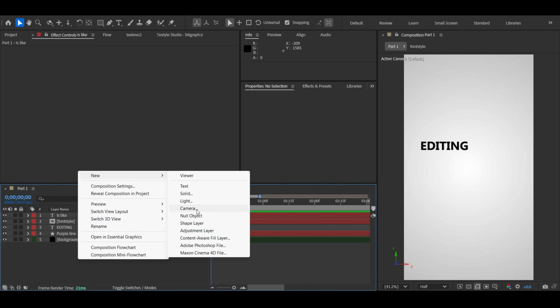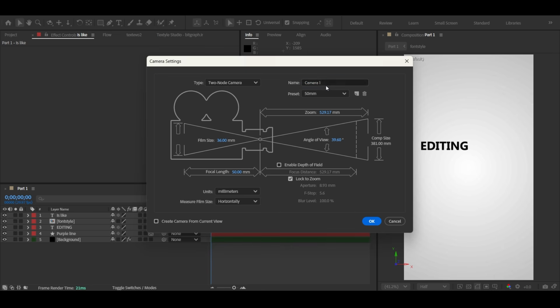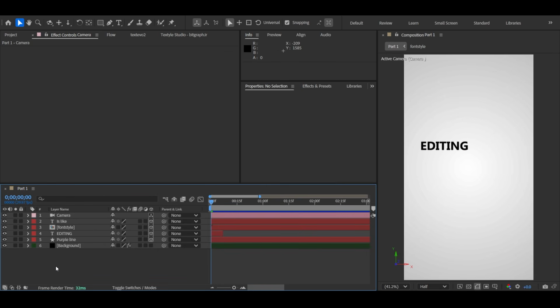Let's create a camera. The 50mm preset is good. We won't animate the camera's settings directly. We need to create a null object and make the changes through that. This makes controlling the camera much easier, and we can manage and adjust our animations more efficiently.